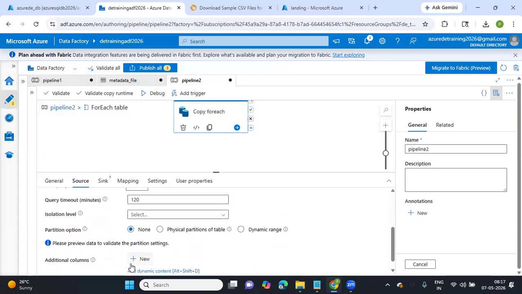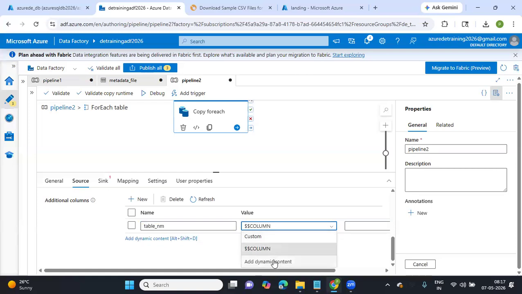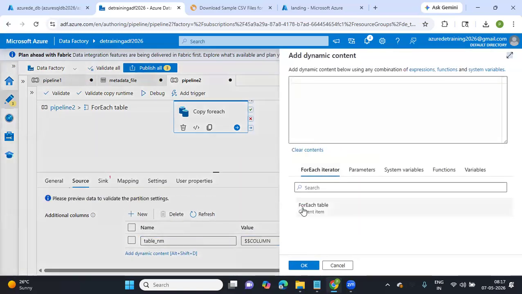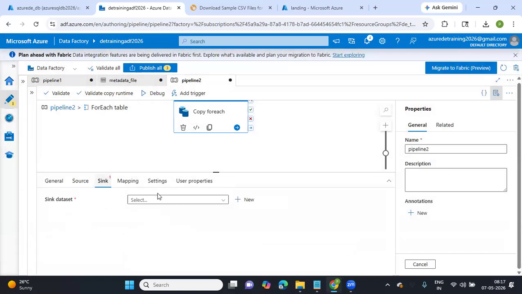If you want any new columns, you can add it here. So let's say I want to have the table name. Table name. So how do you get the table name? From the for each activity. Okay, so now go to the sink.